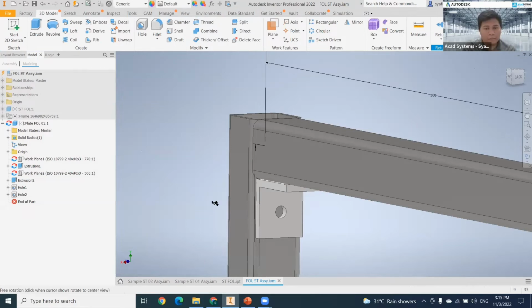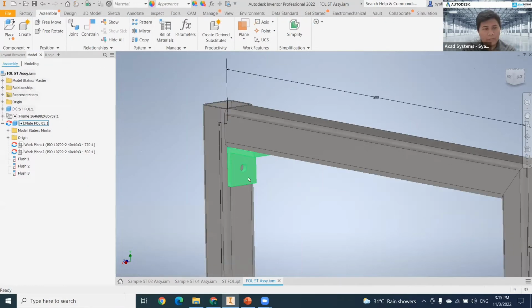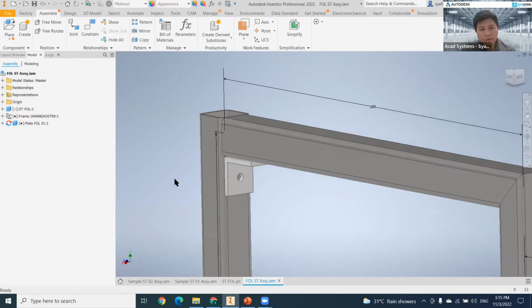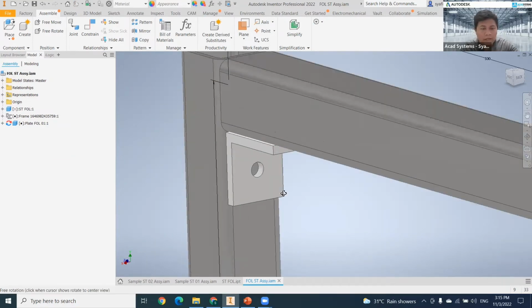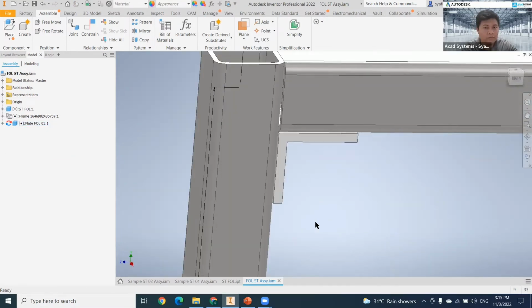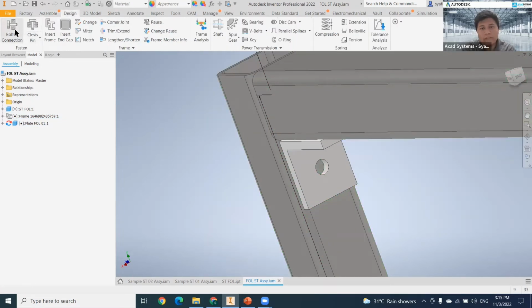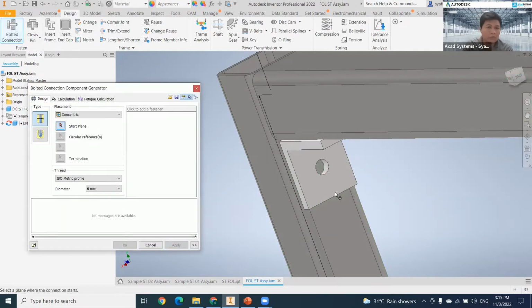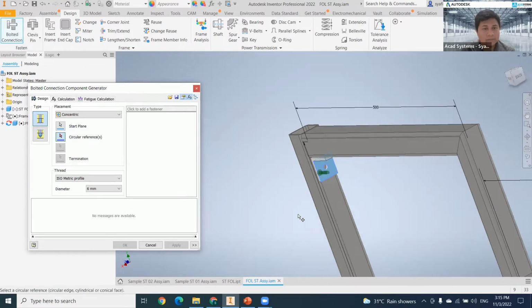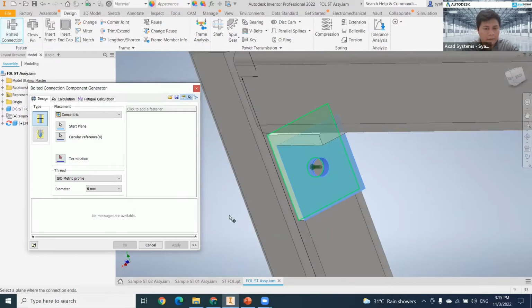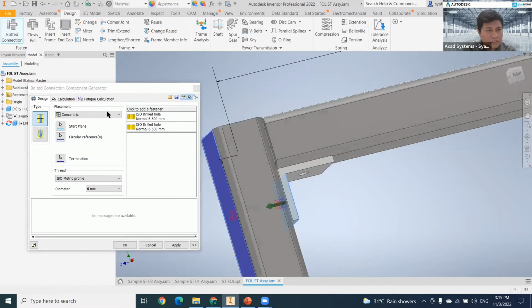So you already have your structure and you already have your plane. Okay, to do a bolt connection, we need to make sure that all this area has a through hole. So I just need to go to this design, use bolt connection directly. This software will help us directly generate a hole. So the start plane should be on here. Circular reference will be at here. Termination will be at the backside. So I just need to change to 8 mm since I chose 8 mm, right.